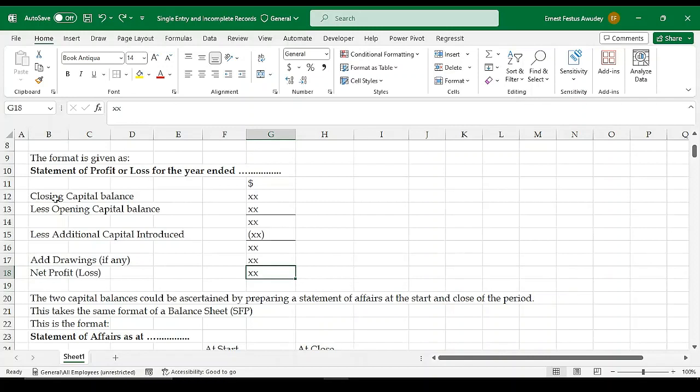So where the capital at the end of the period exceeds the capital at the opening, and then in addition to the capital introduced during the period, then you are going to get a profit which is positive. All right, so that is what we do when we are dealing with the single entry system.